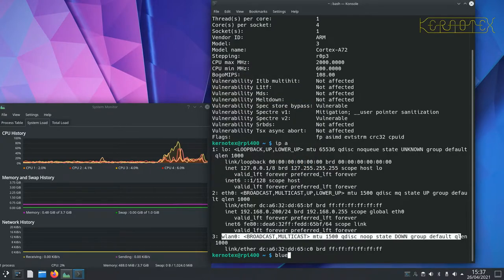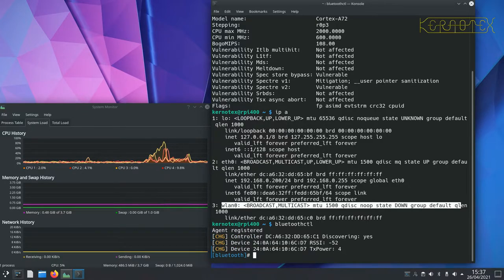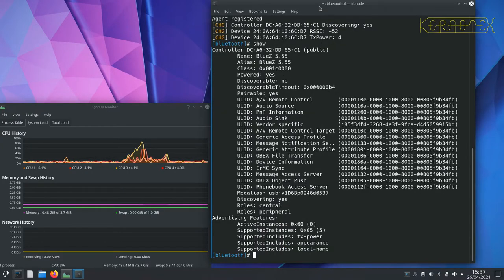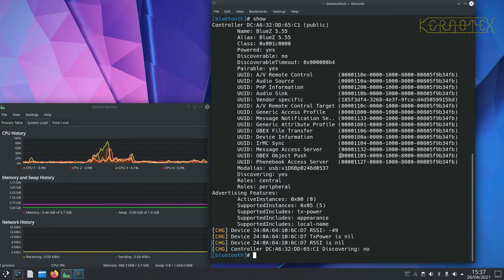So if I do Bluetooth control, yeah, it's got the discovery on. I can do show, so that you can see all the information. I mean, these don't mean a lot to me, but you can see all the capabilities that the Bluetooth's got, and so on, how it's advertising itself. So that's all working. When you run Bluetooth control, if the Bluetooth hardware's not working, it just won't do anything. You won't get any of this up. It's quite silent.